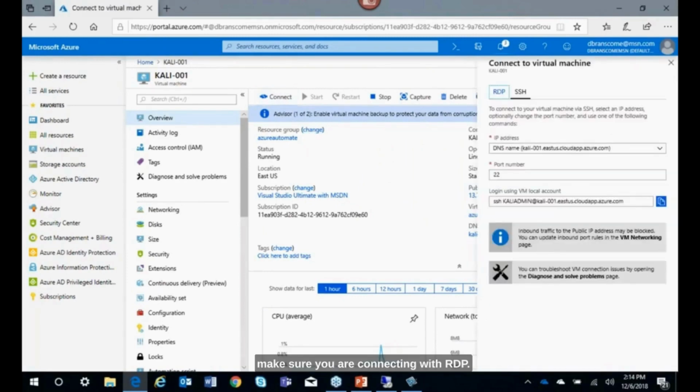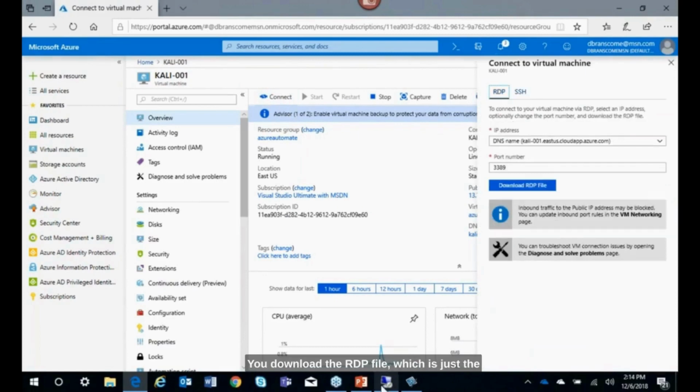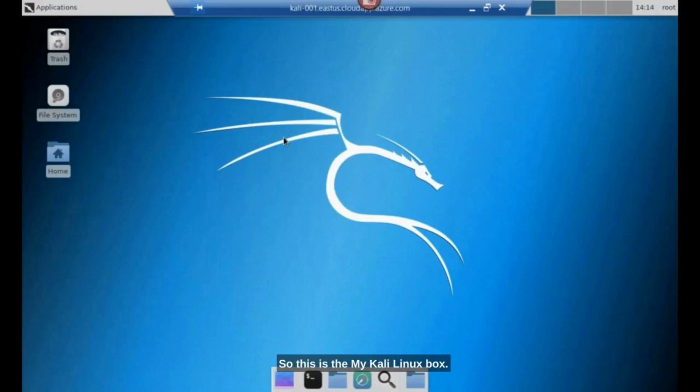Make sure you are connecting with RDP. You download the RDP file, which is just the same way you would with a Windows box. And once you log in, this is the interface that you're going to get. So this is my Kali Linux box.